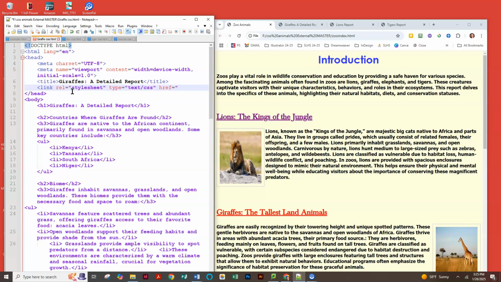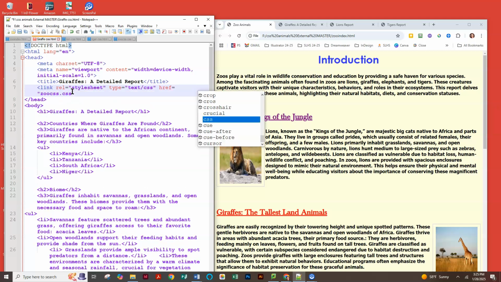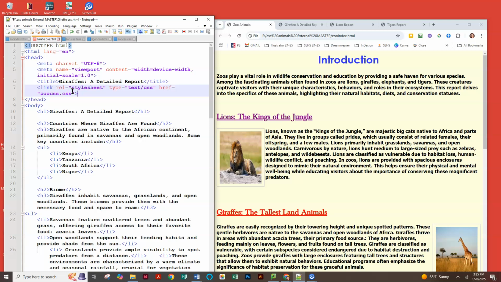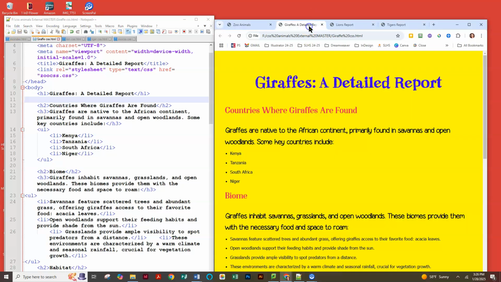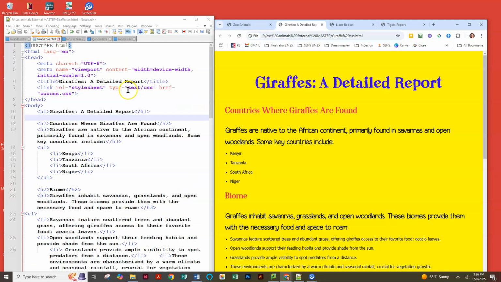And what would I need to save that as? zoocss.css, quote, and then the closing bracket. Okay, so now I'm going to save. If I go and look at my giraffes, not a lot has changed, because I have linked those with this.